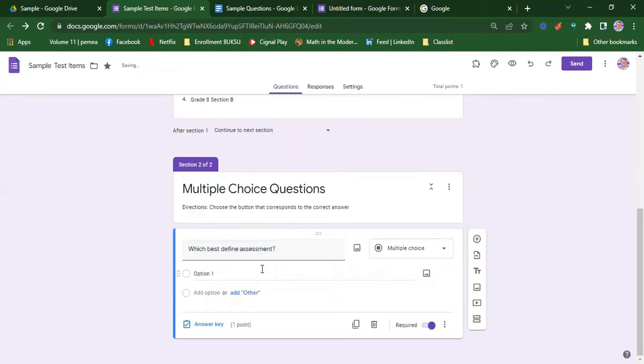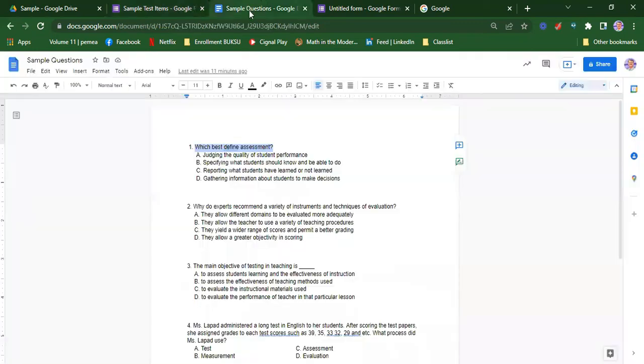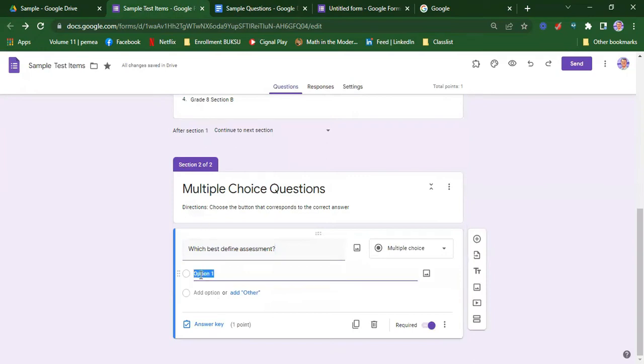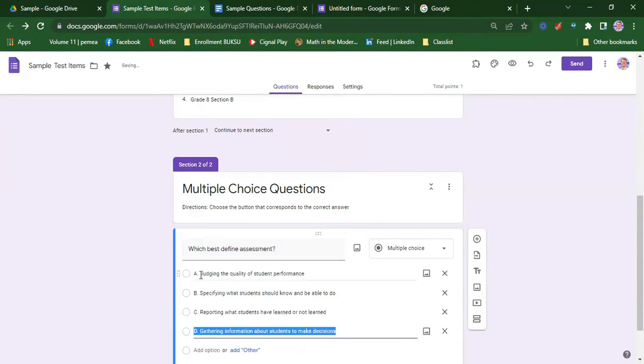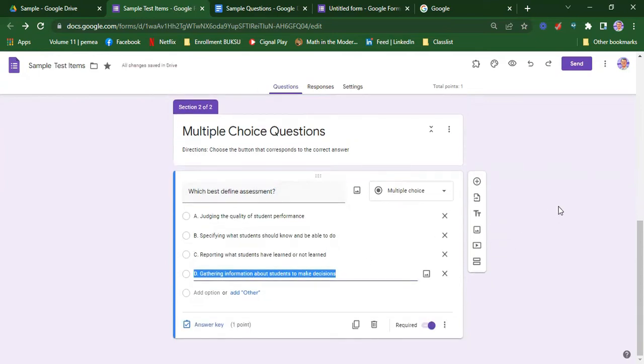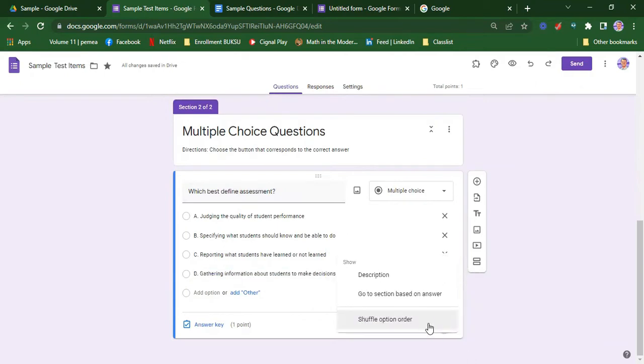So that is the first question, which best defines assessment? And we are going to copy and paste these options. So we will only click option 1 and then paste. If you have noticed, all the options are ready. If we click this ellipsis, we have here shuffle option order. It means that it will be rearranged for every student. So our letter A will be letter B to student A, and our letter B might be placed at letter D. So we are going to shuffle the option order.